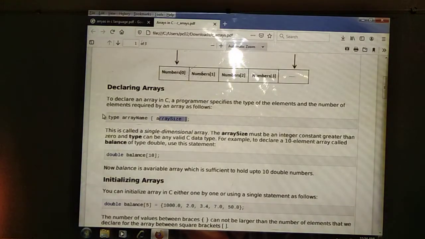This is the declaration of the array. How to declare the array? First use the type, array name, then size of the array. This is called a single dimensional array. Whenever we are declaring arrays, we can use single dimensional, two dimensional and multi-dimensional arrays.